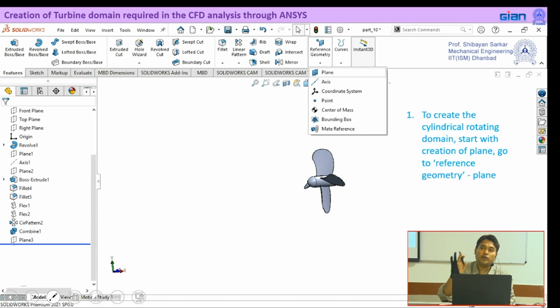So far the solid body I have done. I have made a combined one, which contains four blades and one hub. Now my objective is to prepare another cylindrical zone for the rotating zone. That will consist of fluid, but it will be just surrounding the rotor. For this, just like we have seen, every drawing we start with the plane. So we will start with the plane.